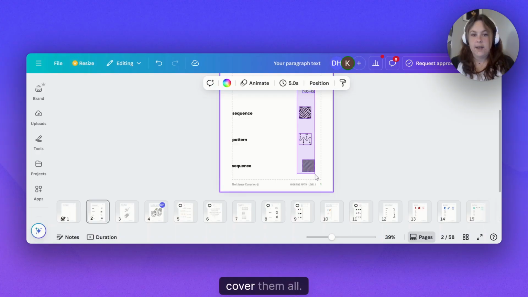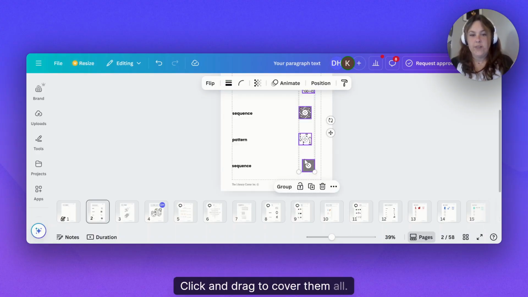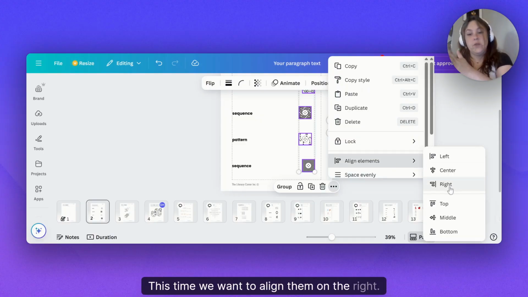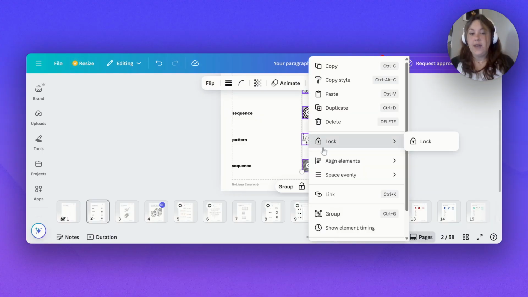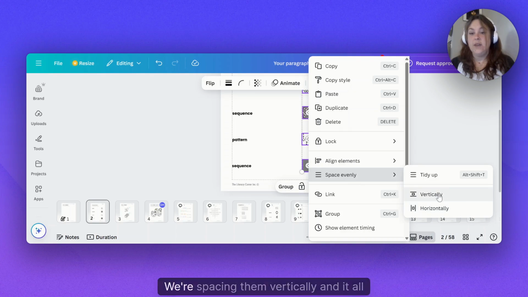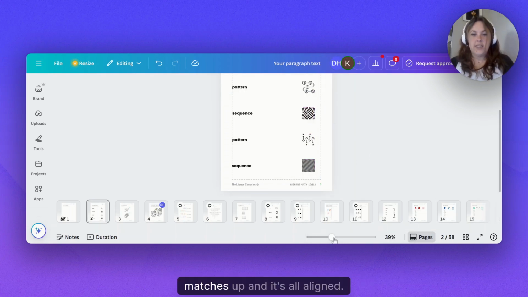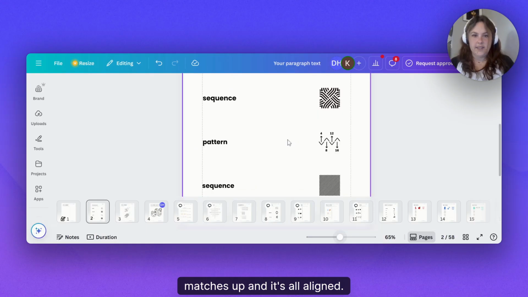Click and drag to cover them all, click on the three dots, align elements. This time we want to align them on the right. And then space evenly. Again, we're spacing them vertically. And it all matches up and it's all aligned.